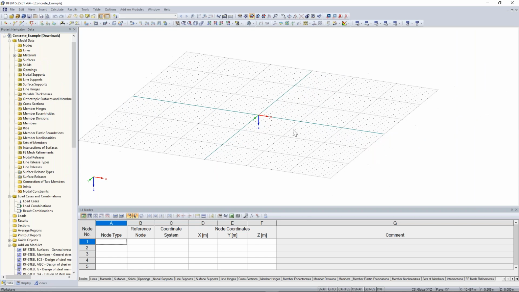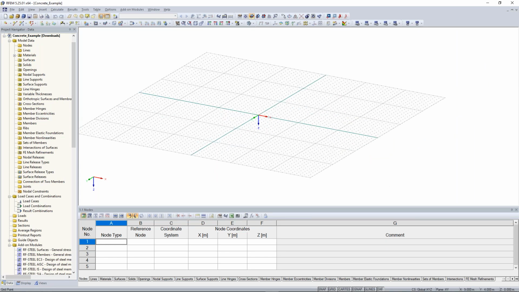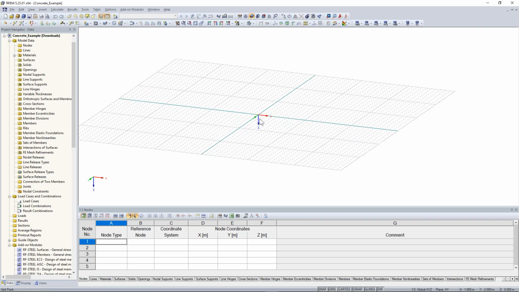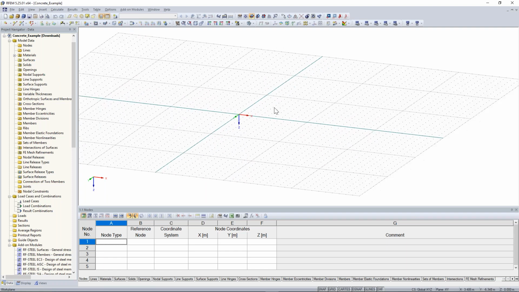Good. So 3D, you can see the work plane here, and the big advantage of RFEM is that we can choose the different work planes. In this case, I decide for the work plane X, Y, because we want to model the floor plan now, and therefore I change only the view, and I want to look in the Z direction. So I go to the symbol bar, view in Z direction.